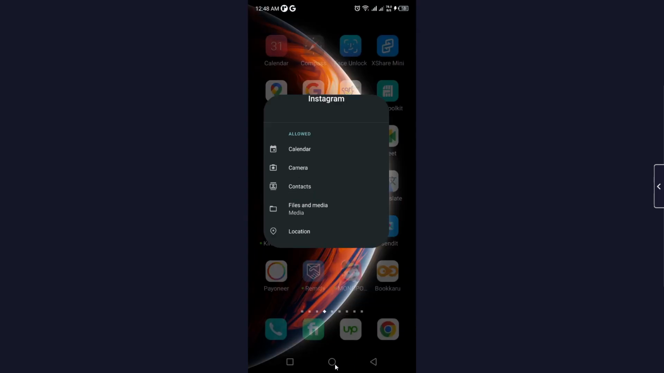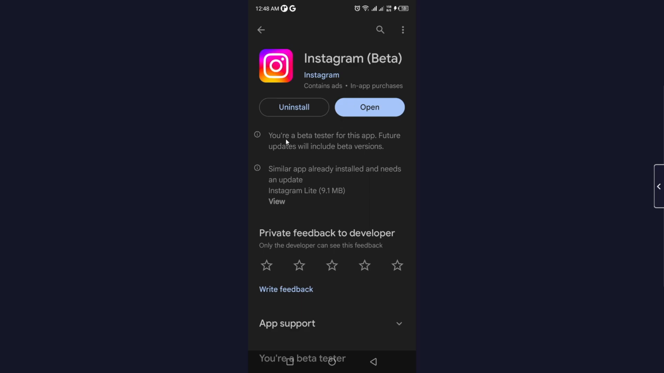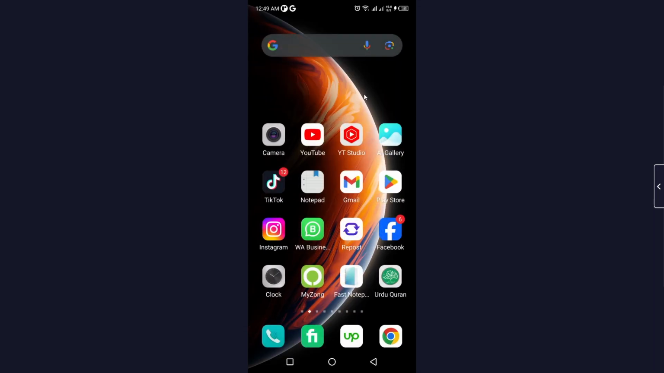Once you've done that, you simply need to go back and open Play Store and search for Instagram, and you need to update the Instagram application. As you can see, my Instagram is up to date. Then you need to go back and restart your smartphone, and after that your issue will be resolved.